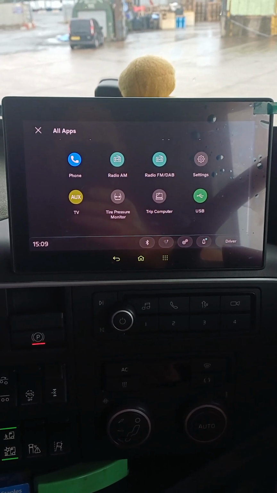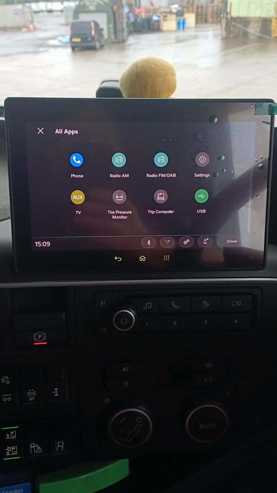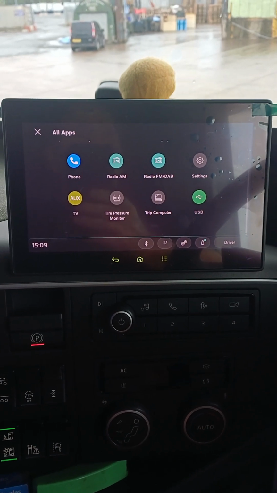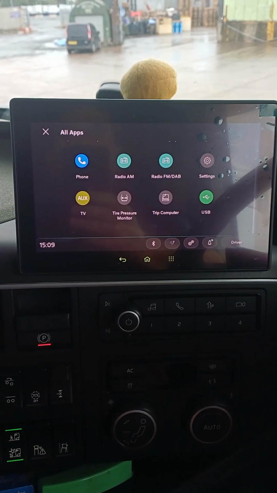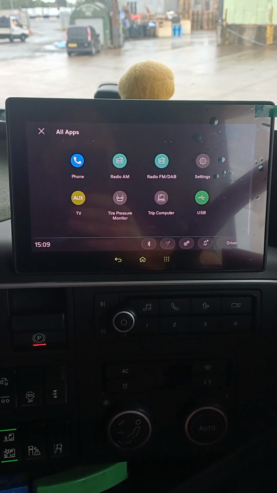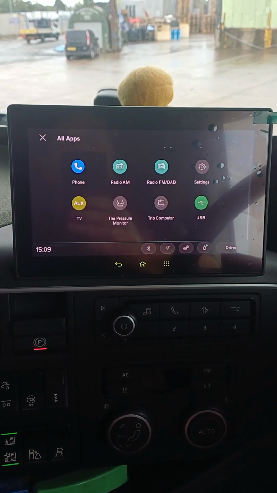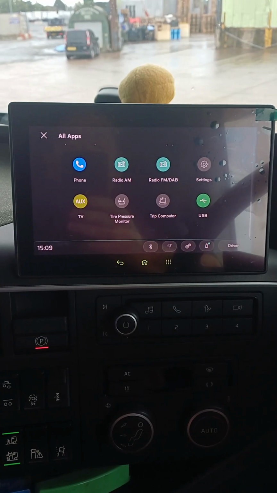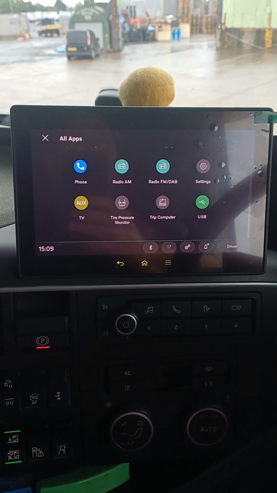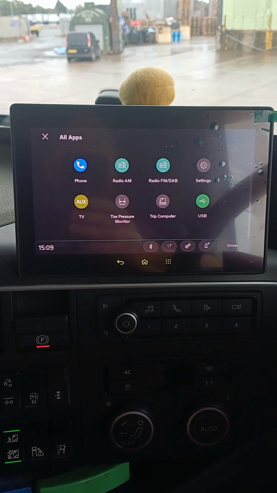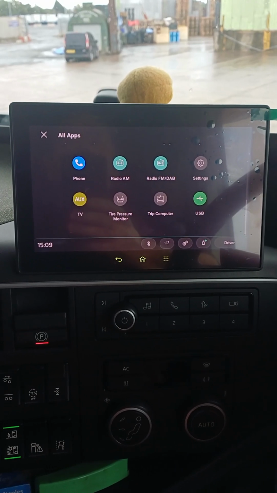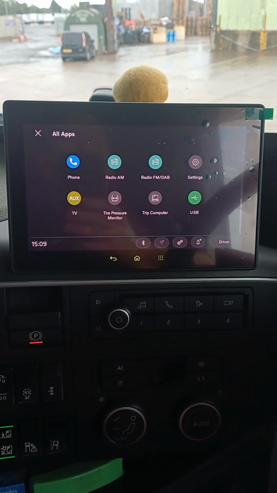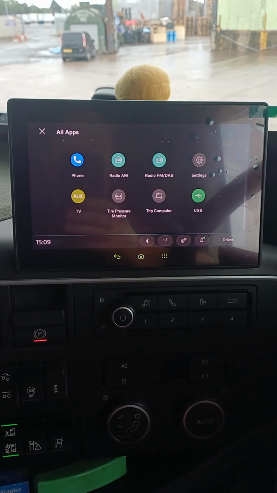This is a 2024 model I'm currently sat in. We got this brand new in July of 2024. It's been very problematic since day one. Volvo keep trying to do something with it, but so far they've been unsuccessful. We've had a screen change, a radio ECU change, and we're now thinking there's a major software issue somewhere along the line, and Volvo are apparently working on an update for the software.